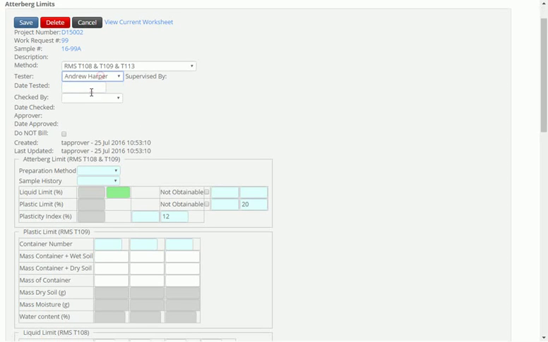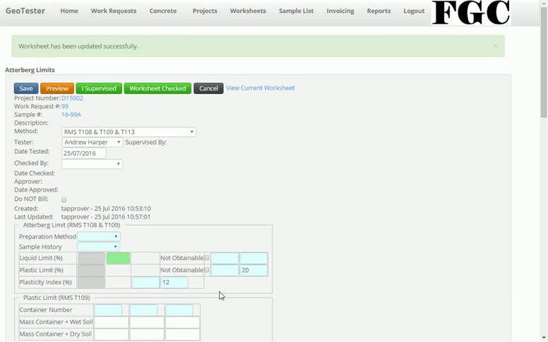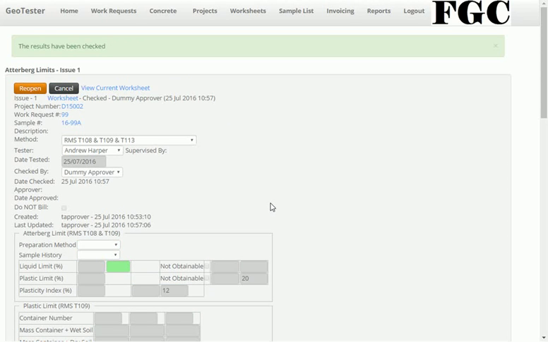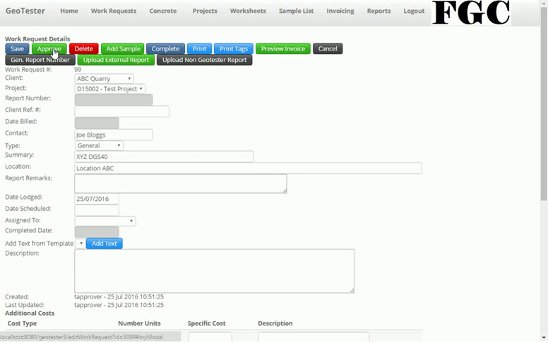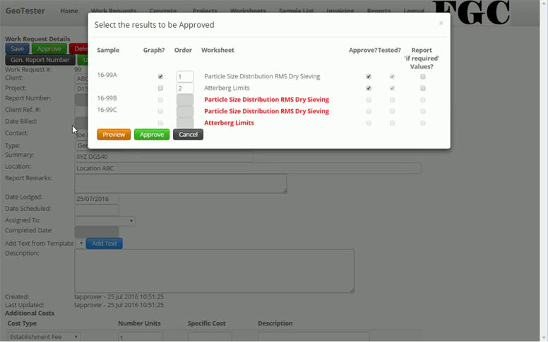And again, select who did the testing and the date they tested it. I'm not going to enter all the results for this one, just for speed purposes. So then you check the worksheet. Alright, that sample's ready to be reported. We go to the work request, we click Approve button.